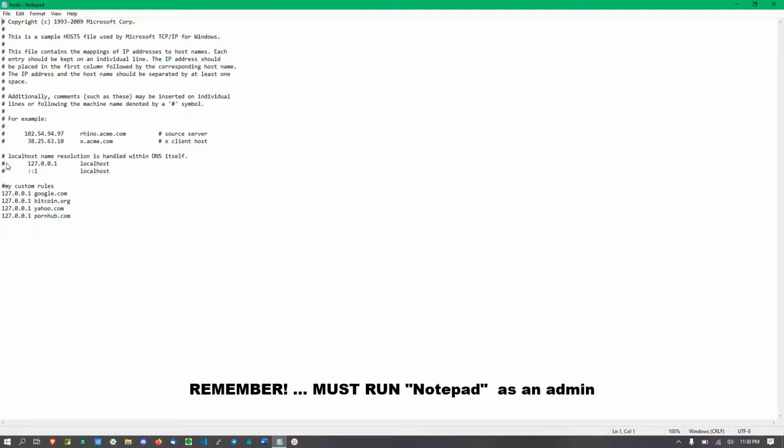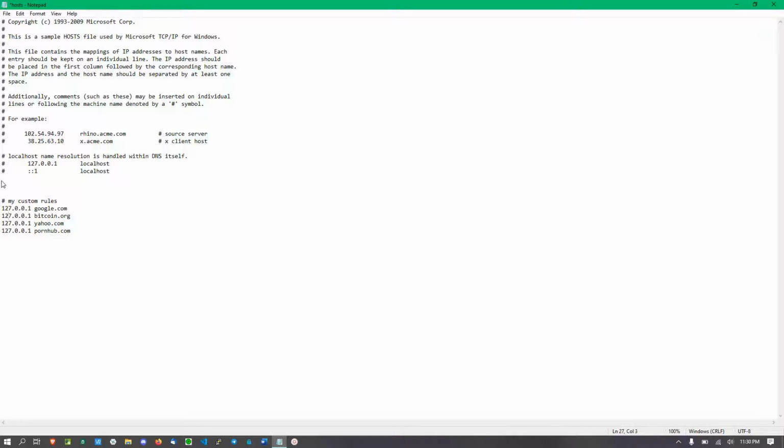So if you want to read this, just read this on your own time. And we're going to go down here. Here's where I put in some custom rules. As you can see, I have google.com in there, bitcoin.org, yahoo.com, and the big P hub, which I'm going to basically show you guys how these websites are blocked. I'm going to add Amazon in there, so very simple.